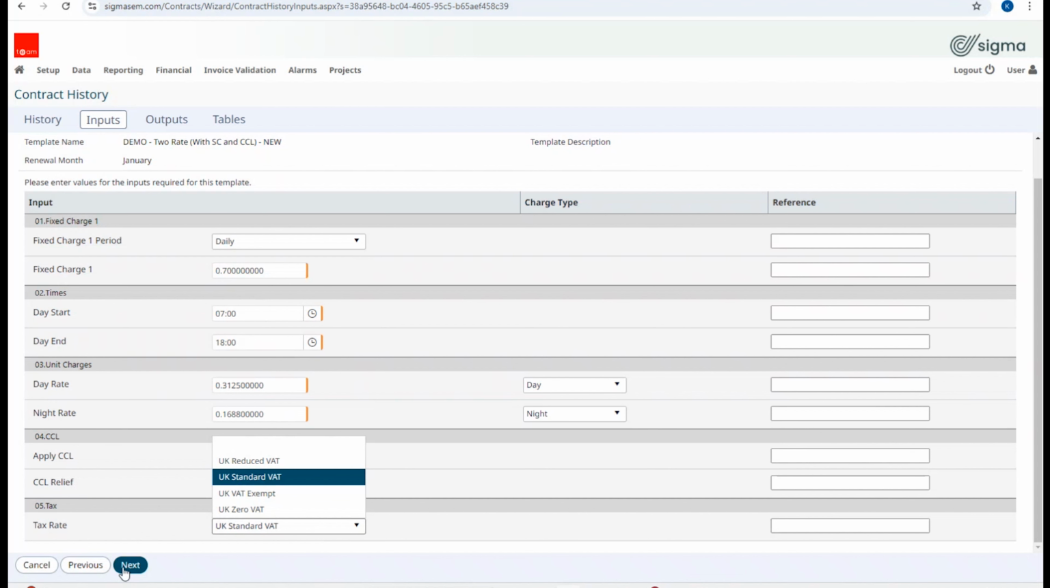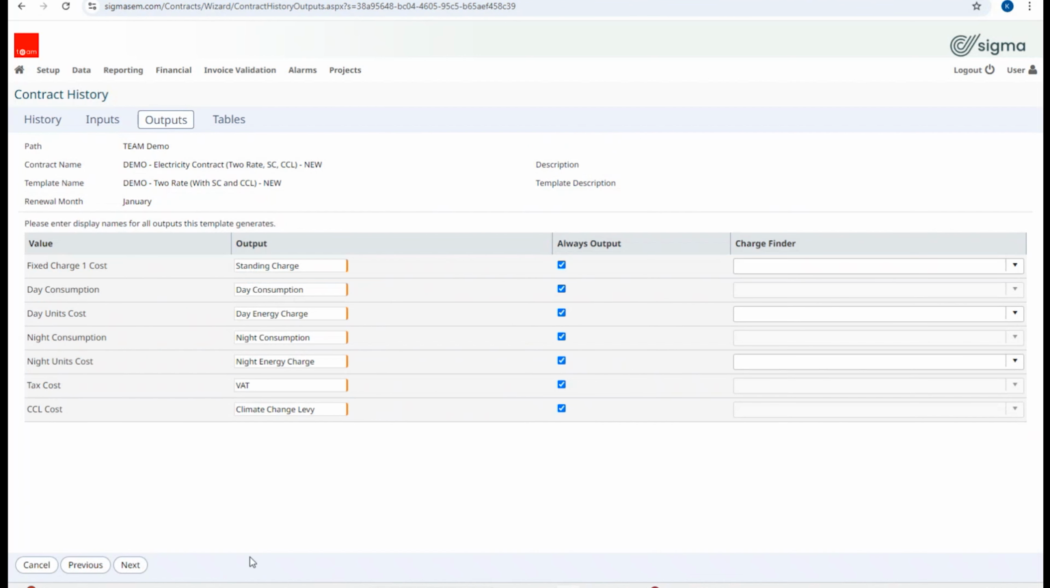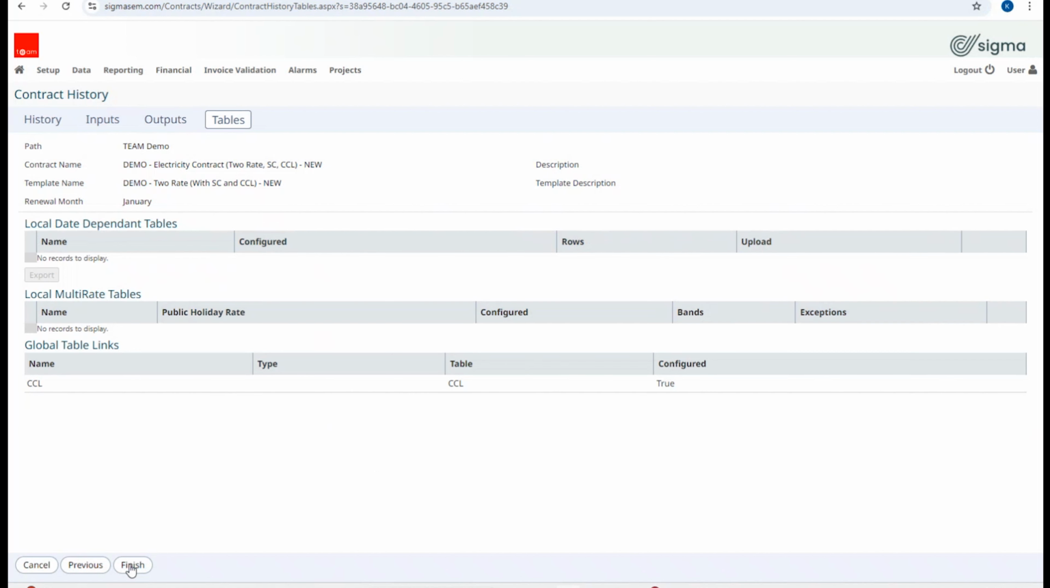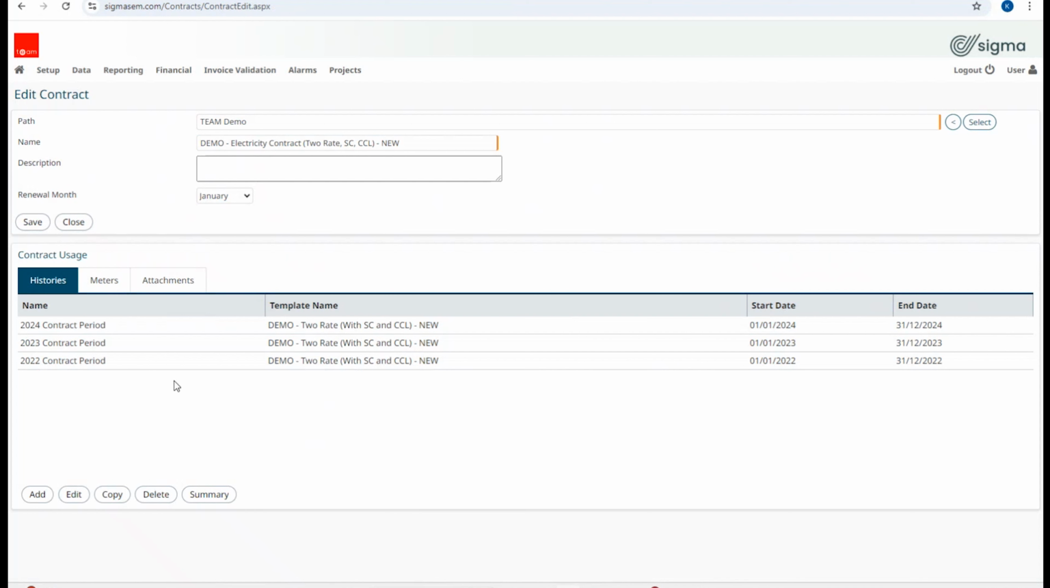I click next. We can see how that looks when we're putting the bills in. So we've got the values and then the outputs. And then next, if there are any other tables that are linked to this particular contract. So I'll cancel from there. And we come back to the list of histories.